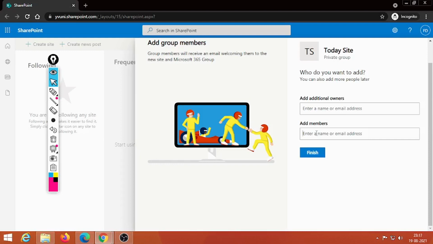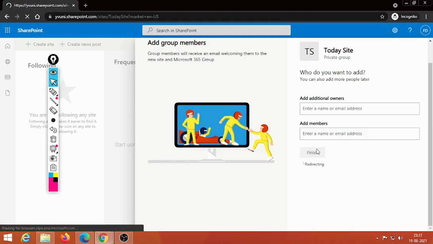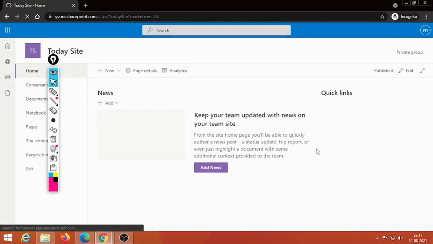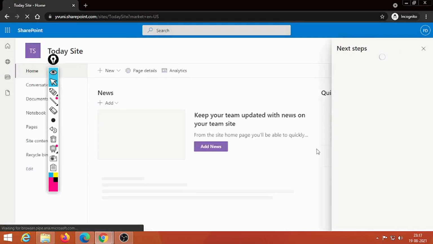If you don't want to add them here, even after creation of this team site you can add the members or the owners somewhere else also. So for now, I'm not adding any member or owner here. Just hit finish. See, we have successfully created a team site.